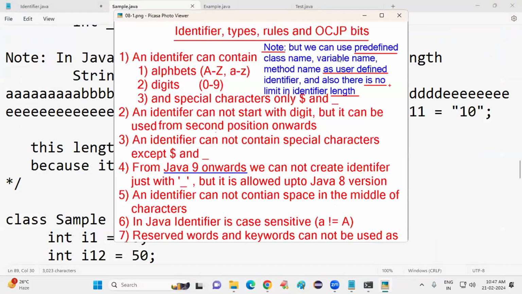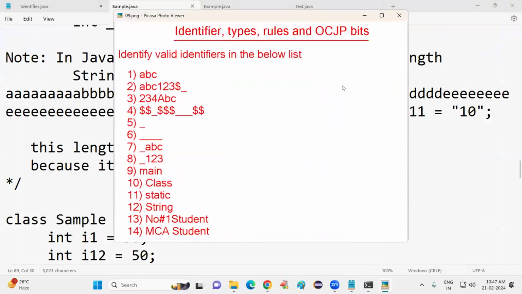But we can use a predefined class name or variable name, and there is no length limit. So like this, I will give you one question: identify valid identifiers in the below list. I will give a big list, and I want you to identify them.